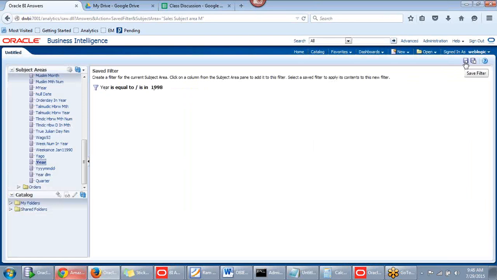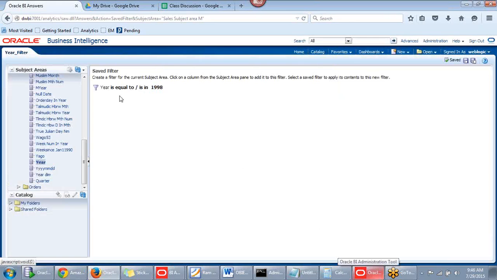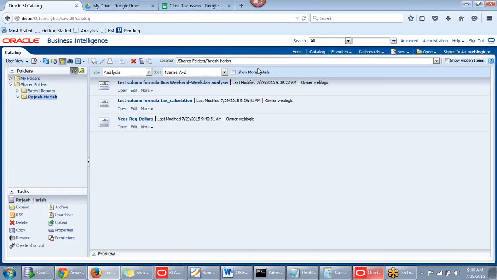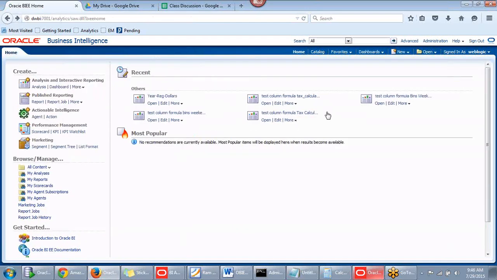Now I can save this particular report. I can provide a name like year filter. I have saved this particular filter. Now I'm going to catalog, but I just want to know where I have saved this particular filter. Well, let it be.